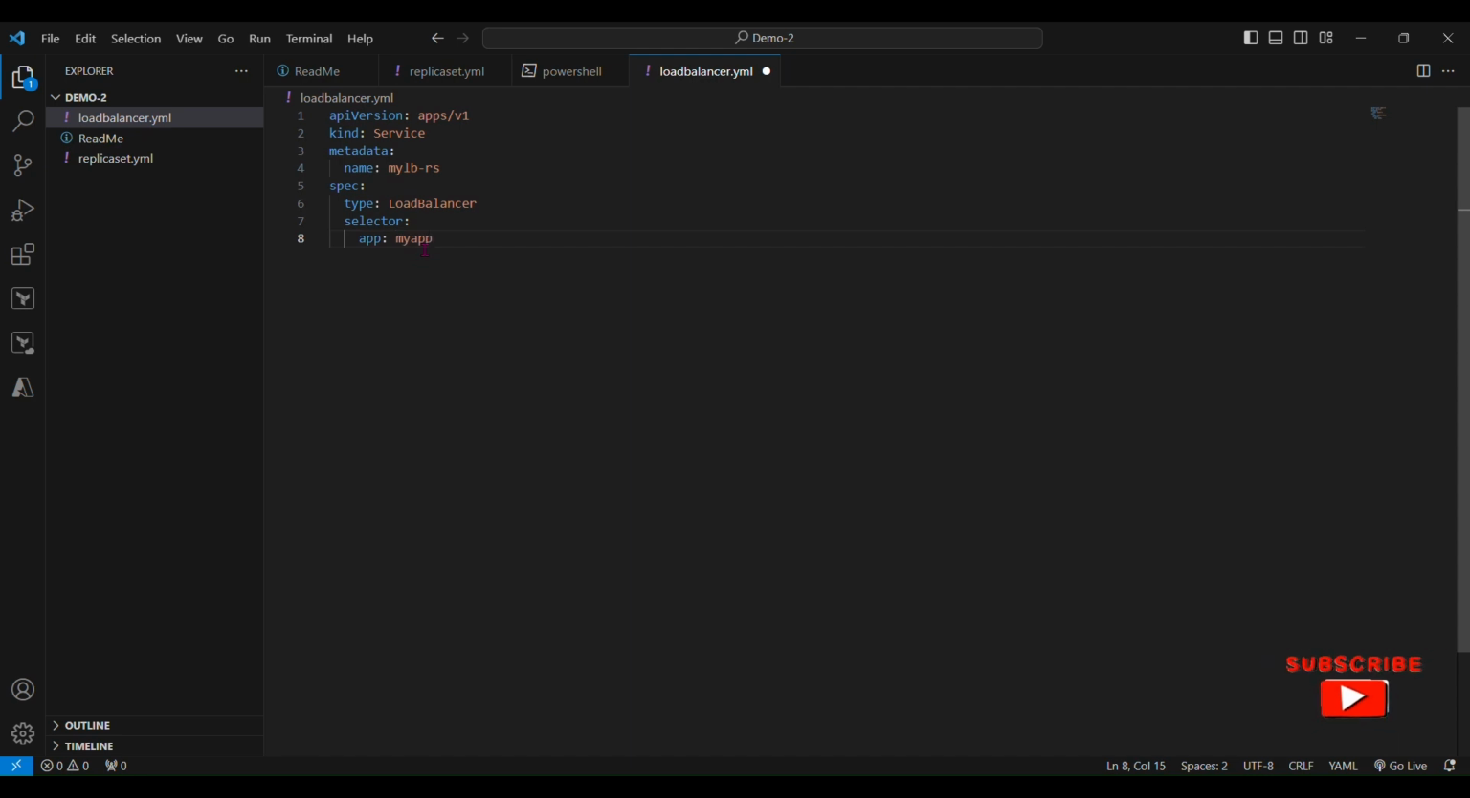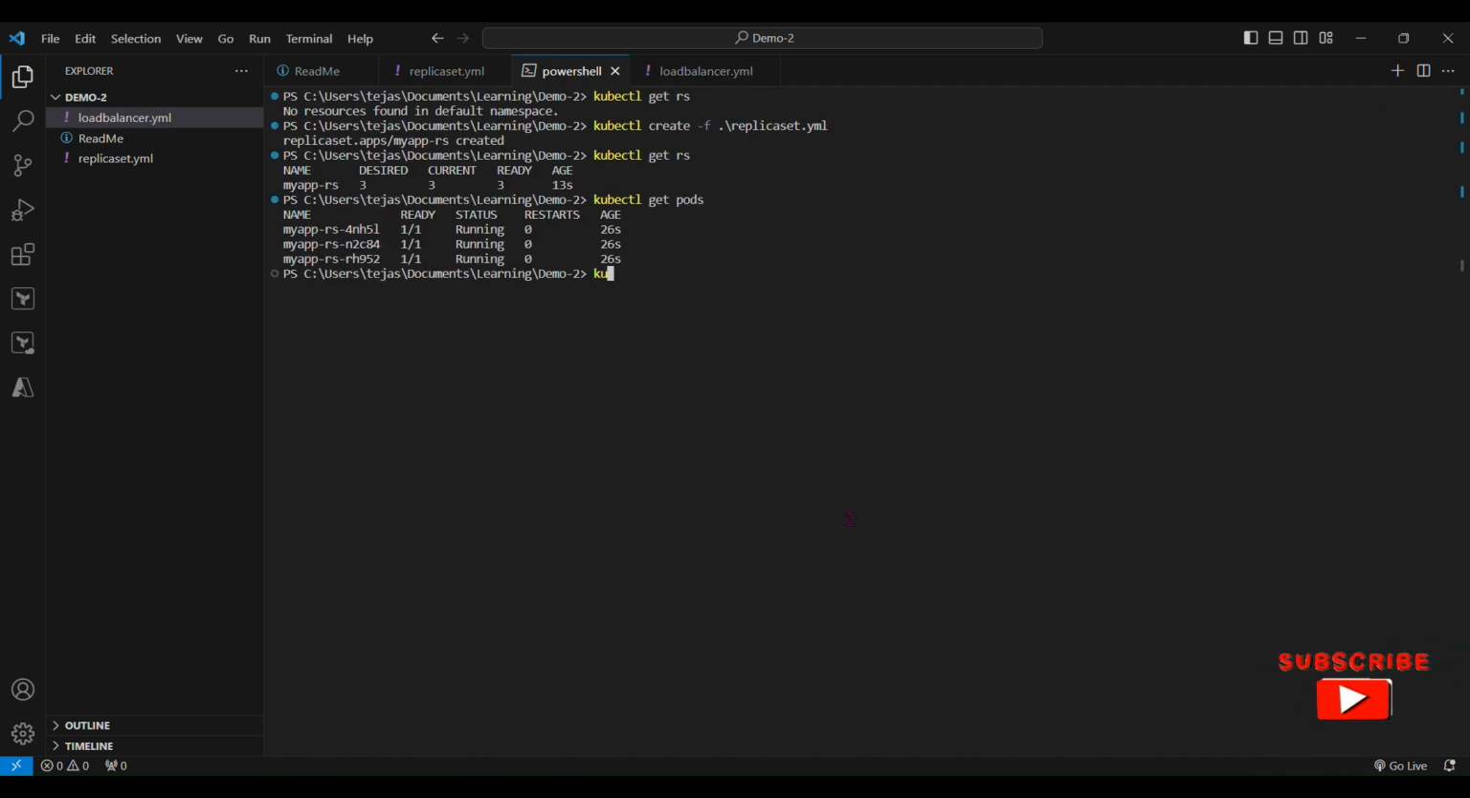Okay, and now I am giving the ports. Ports of this load balancer: HTTP, and we're giving the service port which is 80, and I'm giving a target port which is the container port. I'm giving 80 here again. So I have written the code for the load balancer service. Let's go ahead and check if we have any load balancers in place. kubectl get service. If we see, we have only cluster IP running in our Kubernetes.